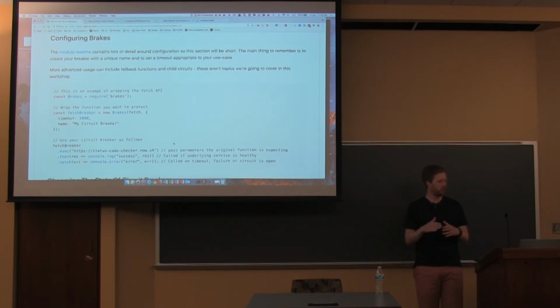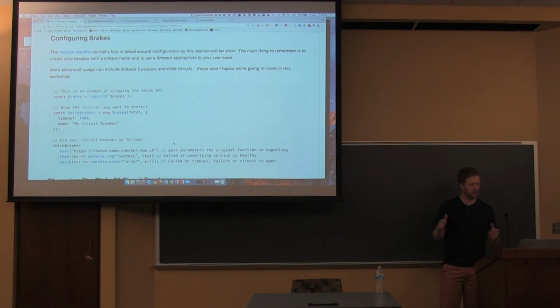So rather than looking at total numbers of errors or failures, it looks at failure density over time, and you can configure that. So you can say, if the threshold in a certain window reaches more than 50% of my requests are failing, then I'm going to open my circuit breaker. I'm not going to allow any requests to go through.